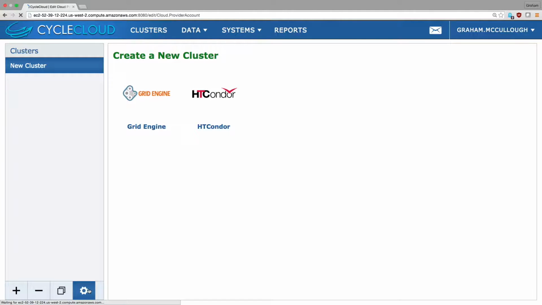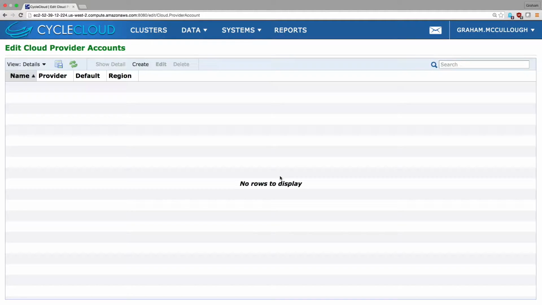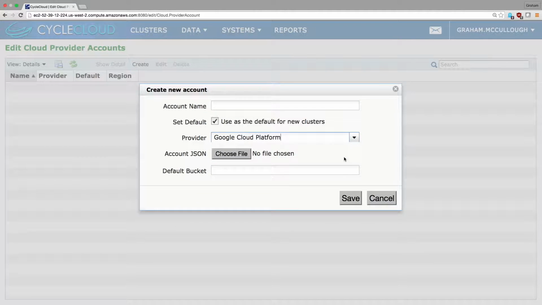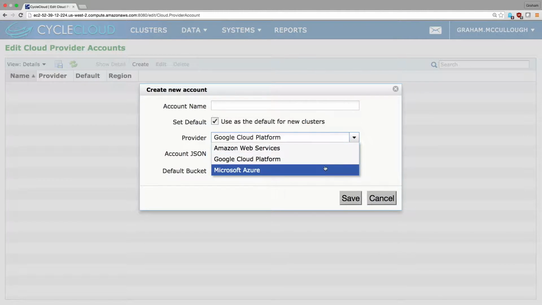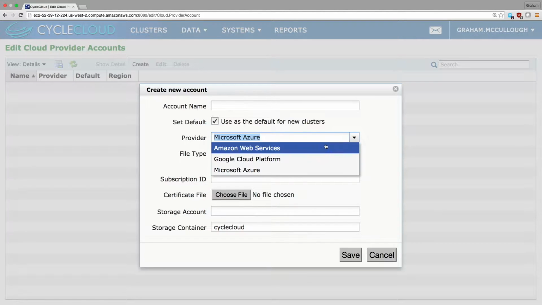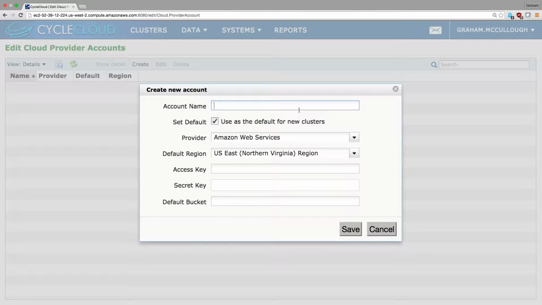First off, we'll need to create a new cloud service provider account in CycleCloud. To do so, click on the gear icon in the lower left-hand corner of the screen. For an Amazon Web Services account, CycleCloud prompts you for your default region, access key, and secret key, as well as a default S3 storage bucket. Google Cloud Platform uses an account JSON file, and Microsoft Azure can use either your published settings or a certificate file. For now, we'll just use Amazon Web Services.